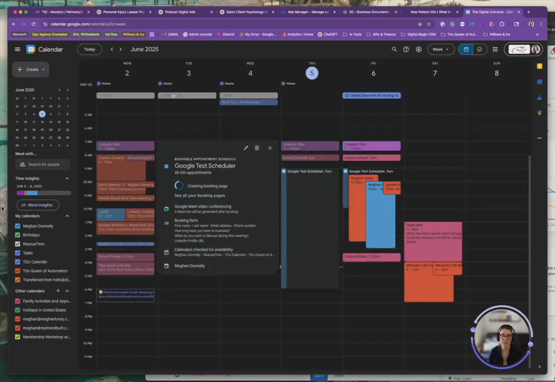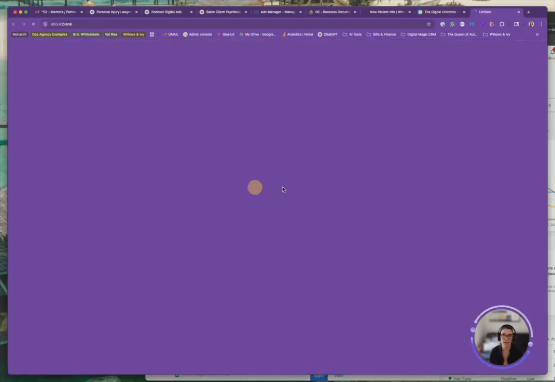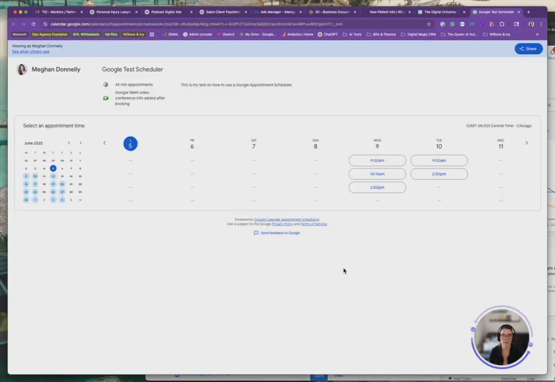Let's hit save. And now it's done. So now I can open the booking page. It gives you this pop-up here, and I can open this booking page. This is what my booking page is going to look like. 45-minute appointments. This is my test. This is where your description would be. And so this is what you would share with others.